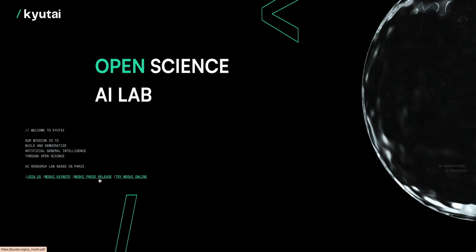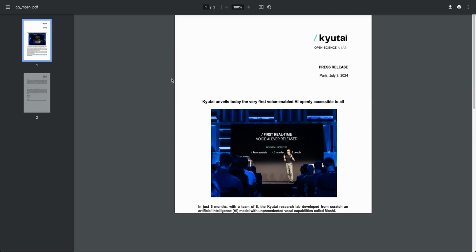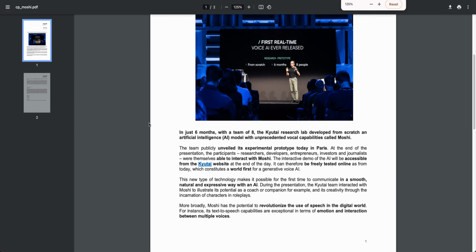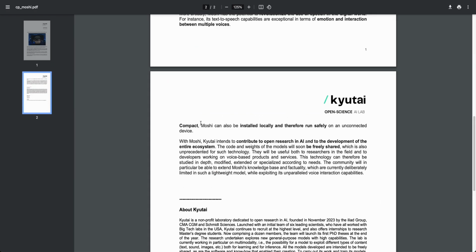They do have a press release that they put out today in tandem with their announcement. I'll just go through the press release a little bit. The line that really stood out to me in this press release is that Moshi can be installed locally and therefore run safely on an unconnected device. Just imagine what I just demonstrated to you. If you're able to have that built within your laptop and be able to have a conversation just like that, where you could imagine, maybe instead of a Siri pod or a Google Home or what have you, being able to interact with something like this that's low latency.